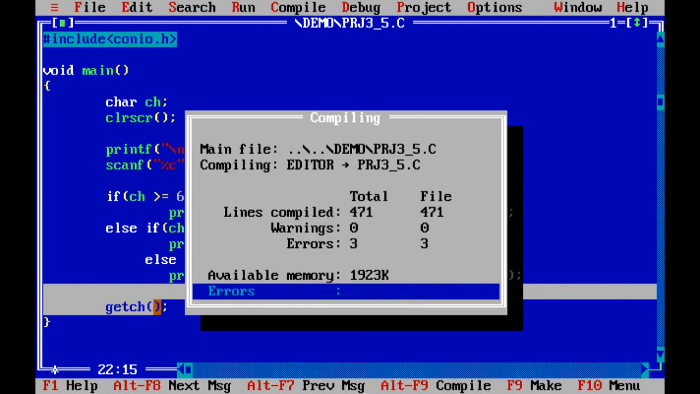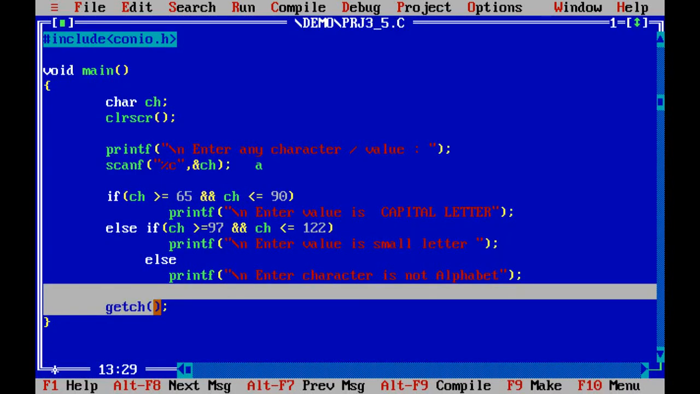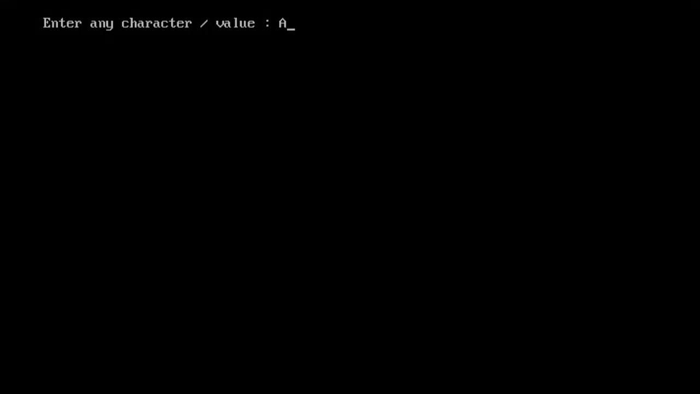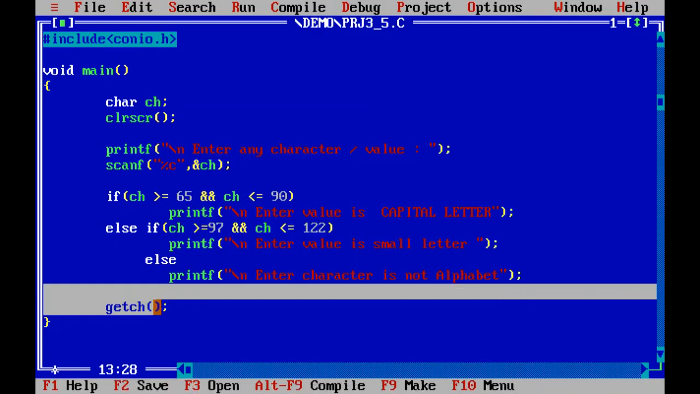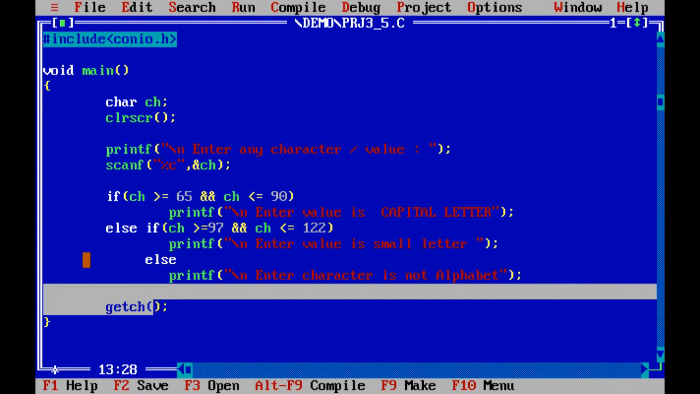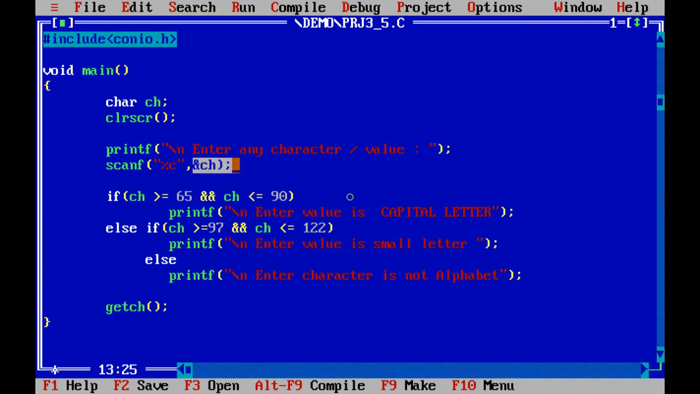So in that way we can compare these ASCII values, and the program is over. Let's execute this program. First I have to remove these additional characters. Okay, now suppose my input is capital A, then it gives the message that the entered value is a capital letter. If I run the same program again and input small r, then it says the entered value is a small letter.